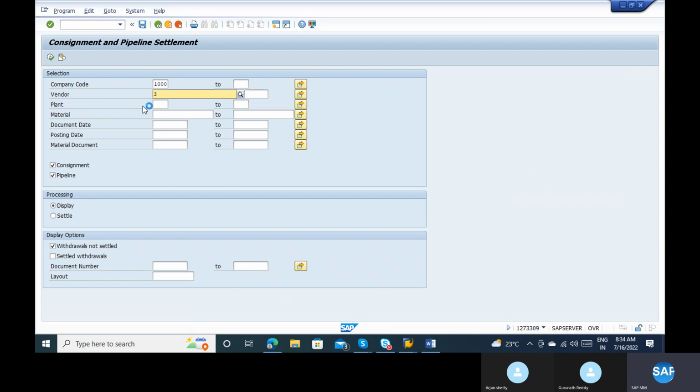Now I'm just entering my details: vendor, company code, plant. If you have a material document number, you can enter it. Then the posting date, and you can see display and settlement. Once you click on display, it will display what settlements we need to do. Suppose I utilize the stock 10 times, then all 10 will be displayed, the material documents posted with 201K or 411K. So MRKO is the transaction code for consignment settlement. Even for pipeline it is the same transaction code. Consignment and pipeline both use MRKO.